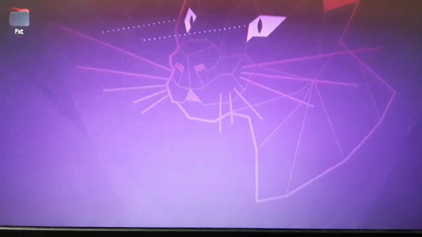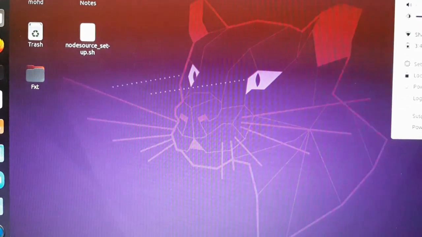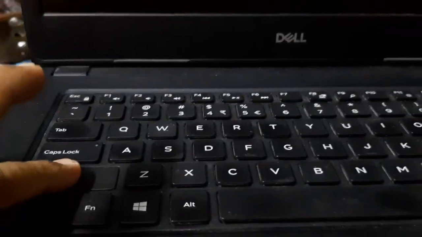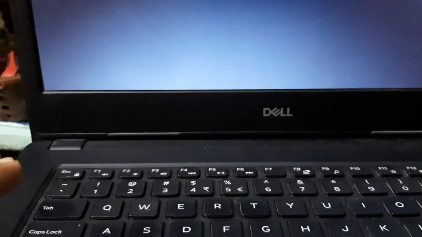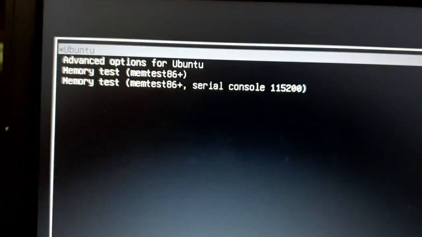I will show you one more method for resetting the password, and I'm going to restart this system. Immediately we need to press the shift key here. When the system restarts or powers on, you can see the logo coming. Just wait a few minutes until we get the GRUB menu here.